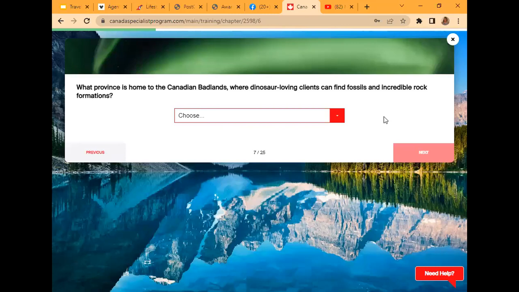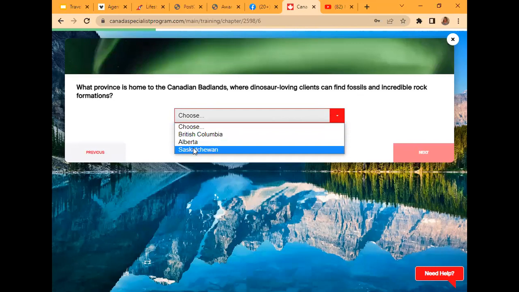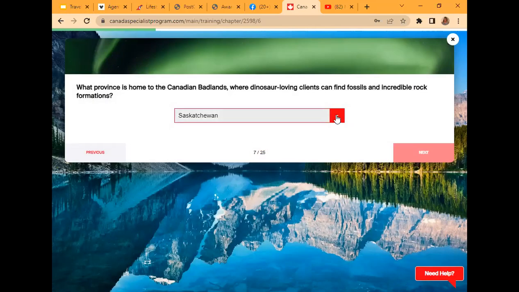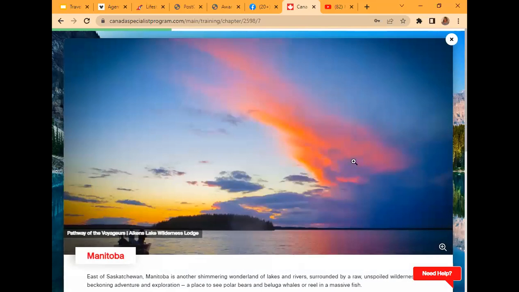All right, what province is home to the Canadian Badlands, where dinosaur-loving clients can find fossils and incredible rock formations? So we have British Columbia, Alberta, or Saskatchewan. Saskatchewan? Oh no. Nope. Alberta. It's Alberta. Okay. So everybody get that right? Don't want to leave anybody behind. Good. All right.